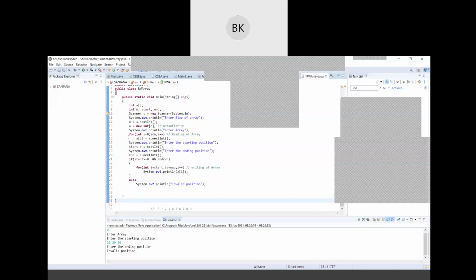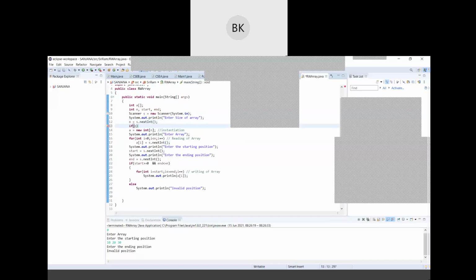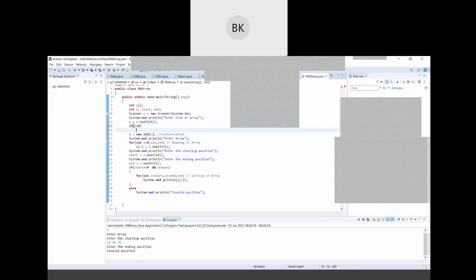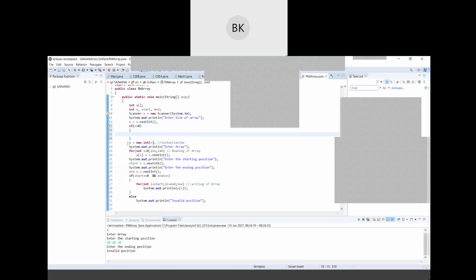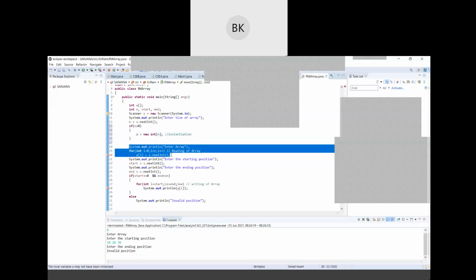Okay, next one. You have to filter that one also. What is the condition? If n is greater than 0, then you have to read the values. You have to assign the values. That means first of all you have to allocate the memory and also read the array.